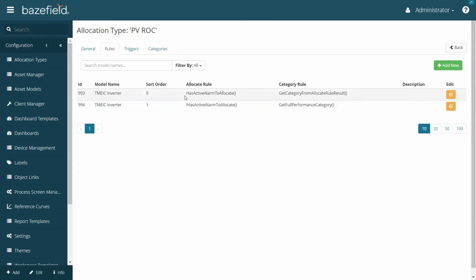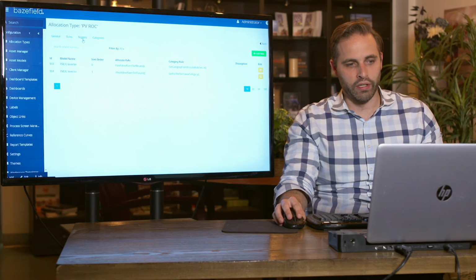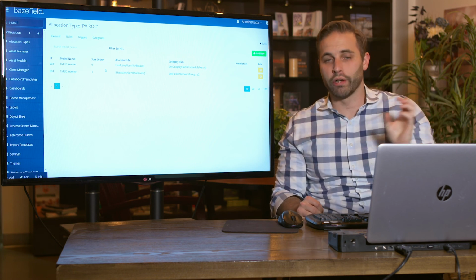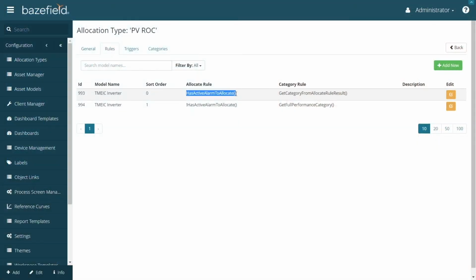And rule 1 says, okay, if it doesn't have an active alarm to allocate, then do this. In this case, that would return true in the case that there were no active alarms. And when this happens, I'm telling it, get the full performance category. So this will go to my category sets, and it will get the classification that is basically the full performance state. So these are just, again, a checklist that will automatically be processed every time a trigger is fired. The first one that returns a value of true from an allocate rule, the category rule will then be executed. So this is a very simple two-step example.